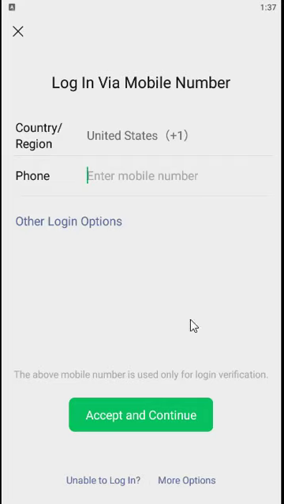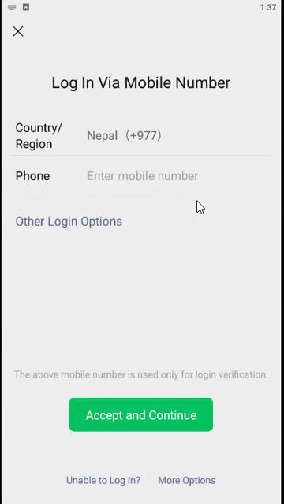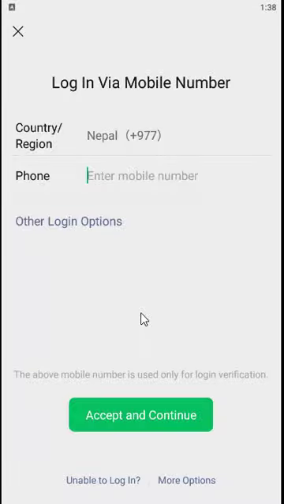Now firstly select your country and then enter in your mobile number. And if you tap on other login options, it will show you other ways that you can log in. If you used any of these options while creating your account, you can select these options to log in. But if you used your mobile number, then you'll need to log in using your mobile number.